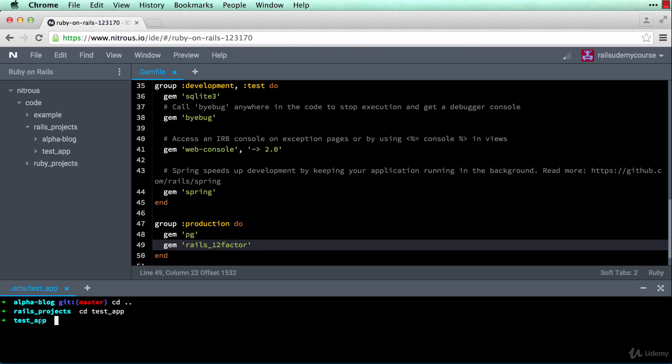Back to our IDE, make sure you're in the test app and not in the Alpha Blog app. Type in rails generate scaffold Article, with a caps A to signify that it's a model. And we're going to give it title of type string. So title:string. And then description of type text. Now we're using what's called a scaffold generator. And this is some Rails magic for you. Hit enter.